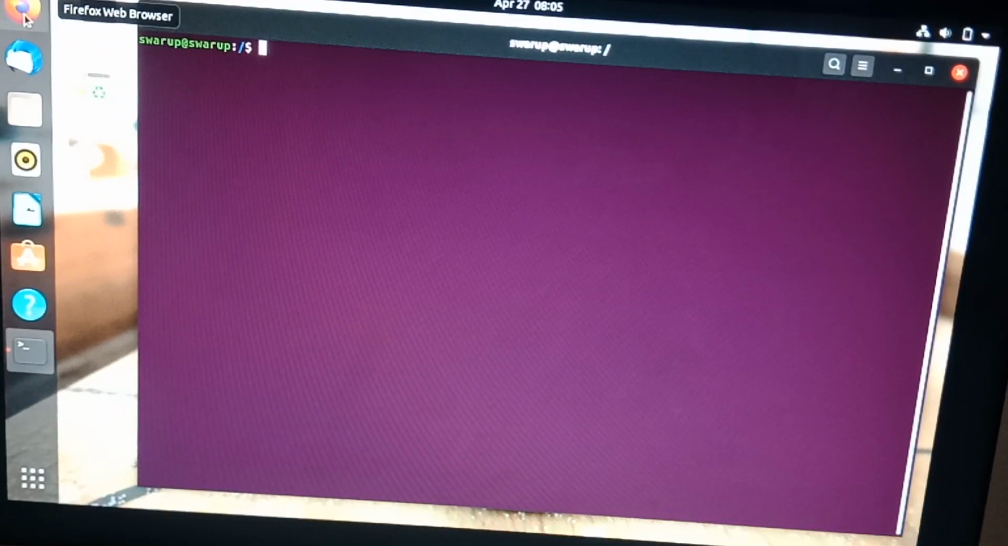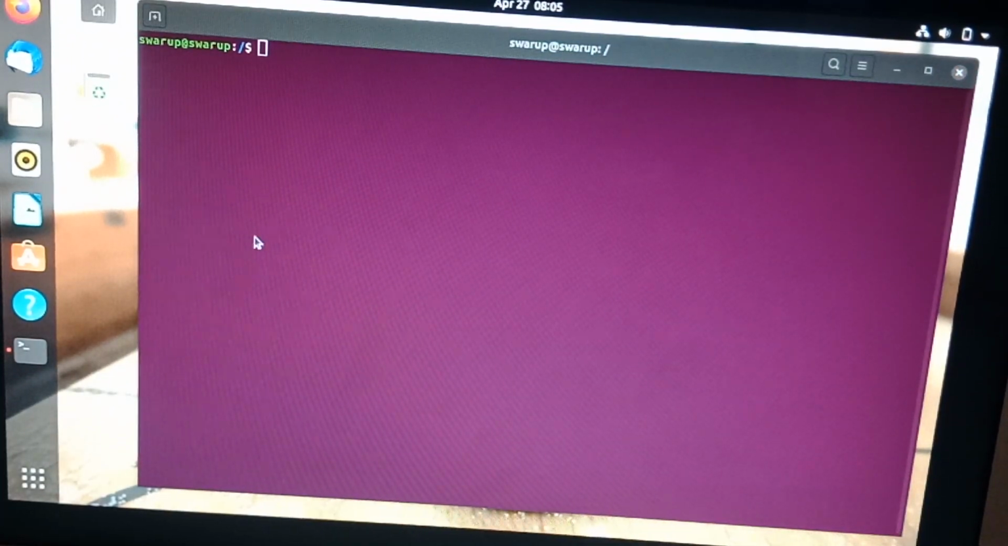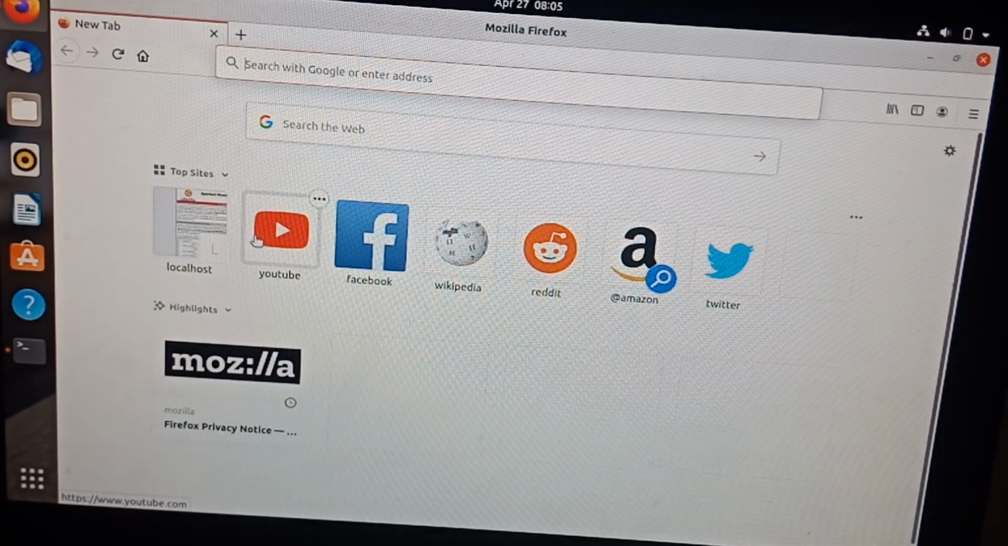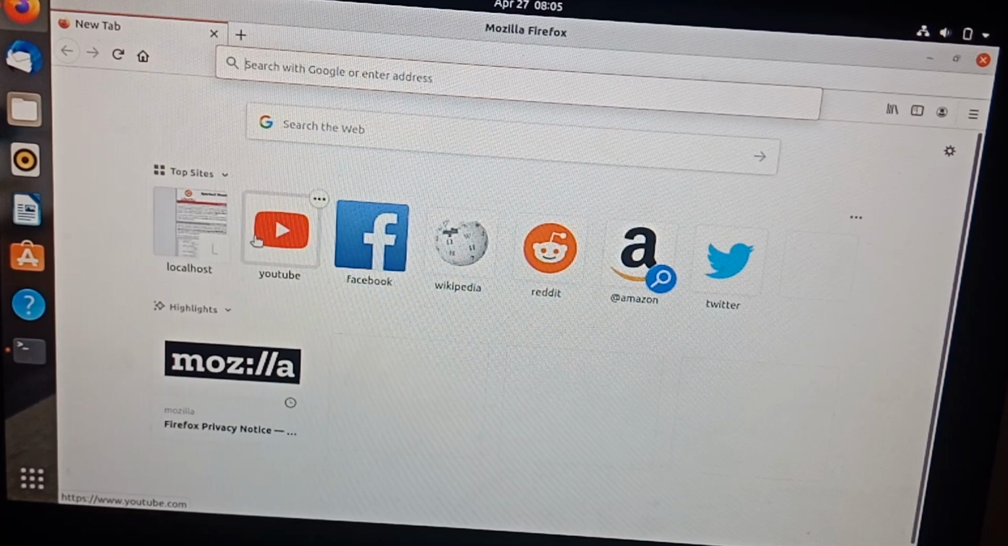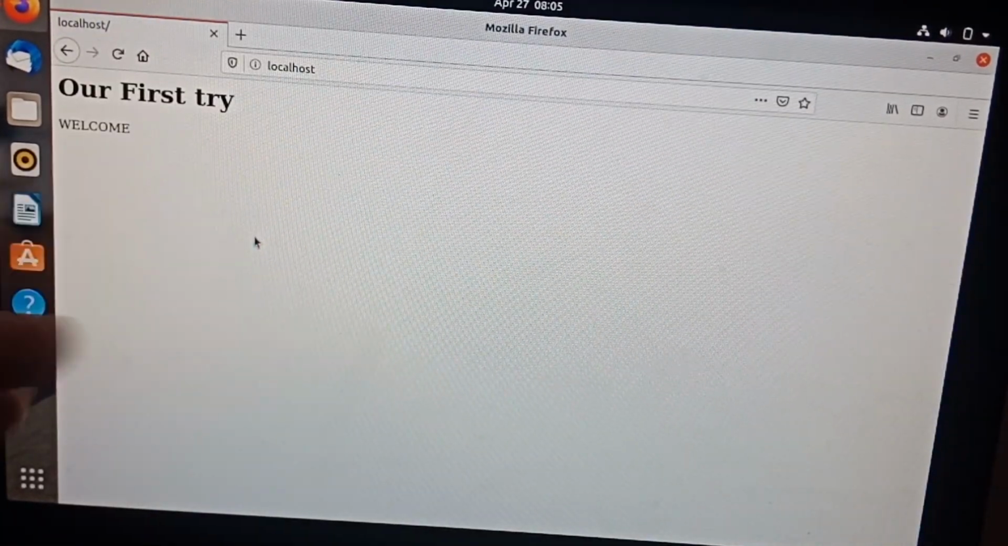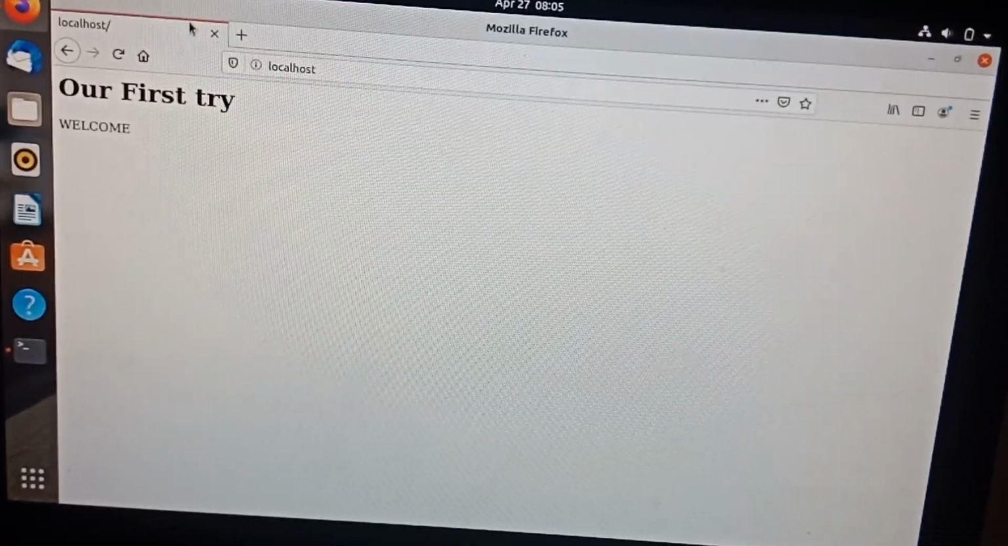But I made some changes earlier, so we'll see the changes, and again I will make some changes to show how it works, how the differences are seen and how to make the changes. So we'll type localhost. See, our first try will come. So here we go. We'll make some changes and see whether it's working or not.